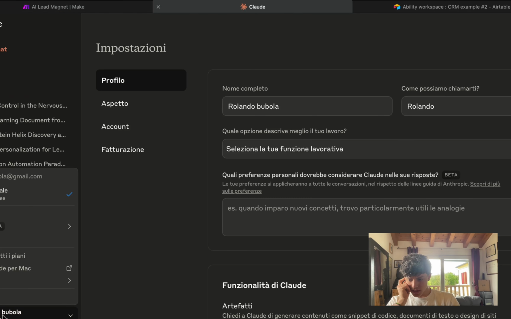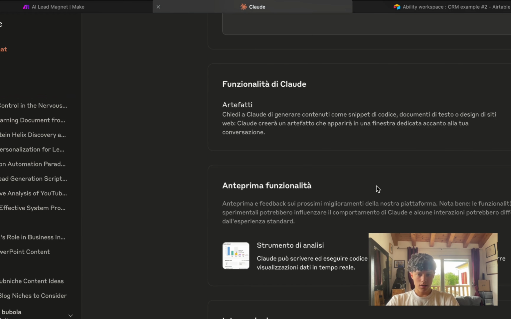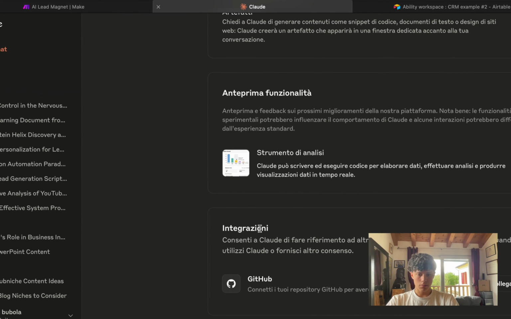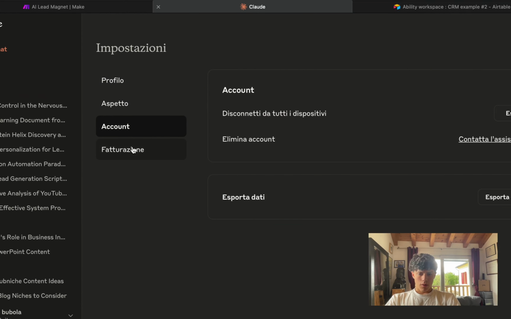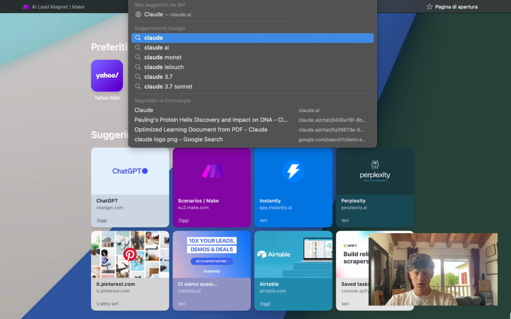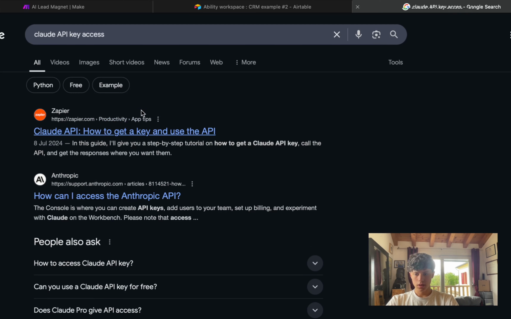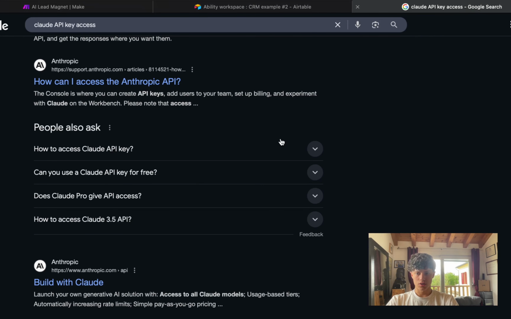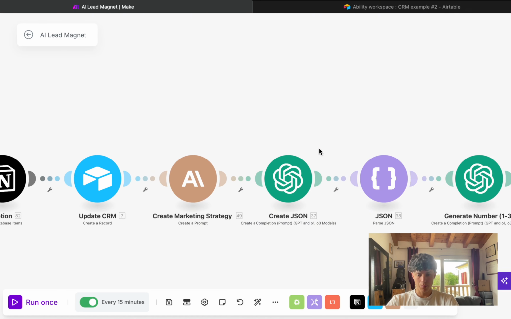I believe you can find it by going to the settings of your profile, but I don't see any API key. Okay, yep, no, okay. I don't really remember where you can find it, but you can just search for Claude API key access, and I think you can just access it by the first link. I mean, you figured it out. It's not that deep of a problem.